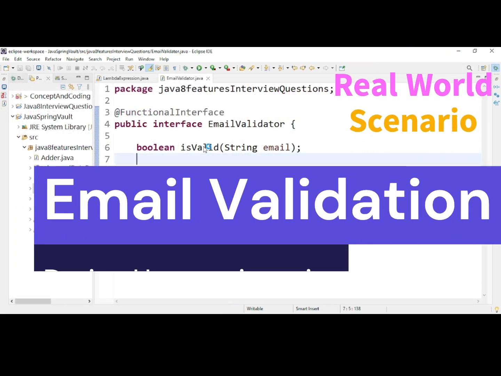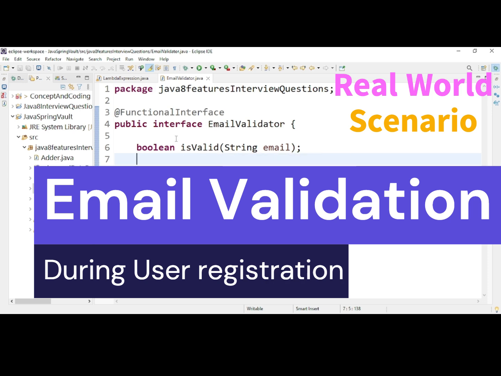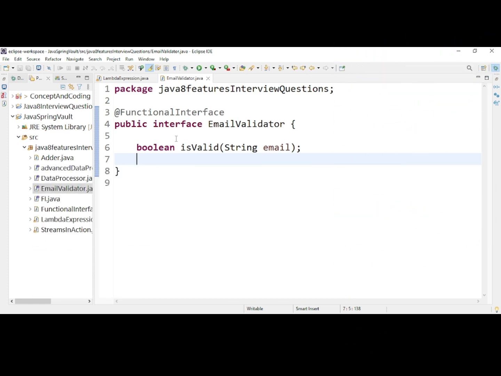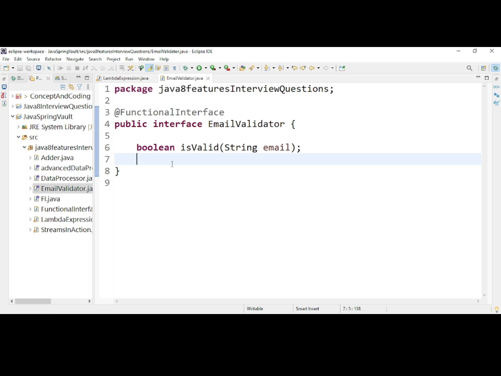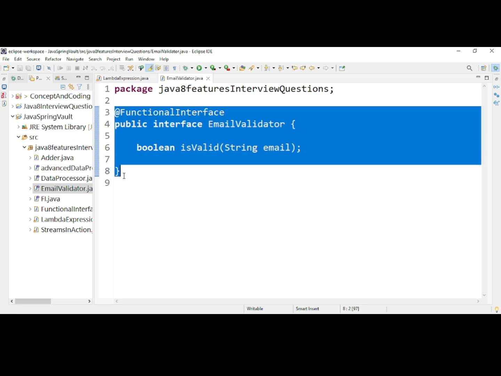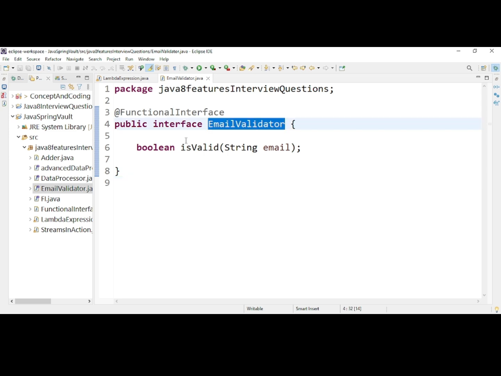Now let's take a real world scenario, email validation. Let's say we are building a backend service where users are signing up with their emails and we need to validate the email IDs that are coming up. So what is the validation we have to do? We have to check whether the email provided contains @ symbol and .com and make sure it is not null. For that purpose we have created a functional interface called EmailValidator, and inside it we have the abstract method isValid. It contains a string parameter email.